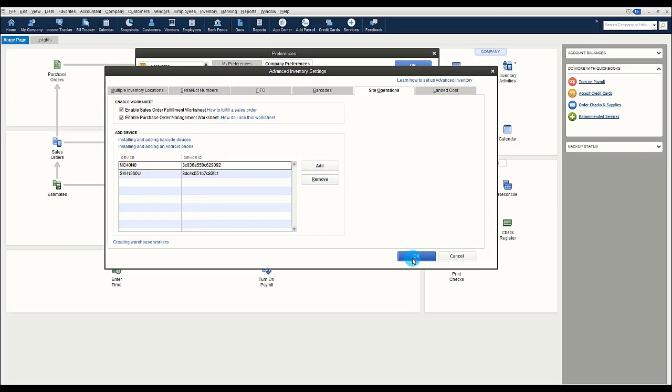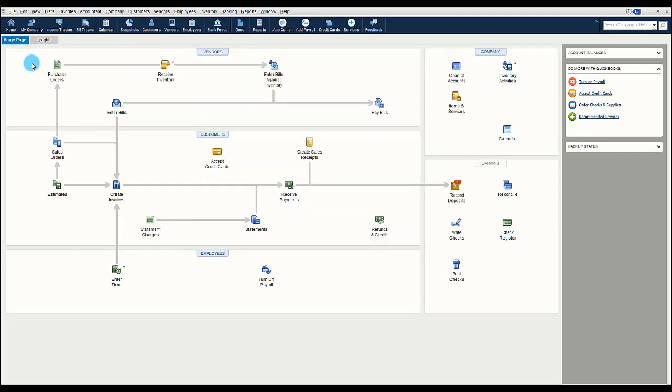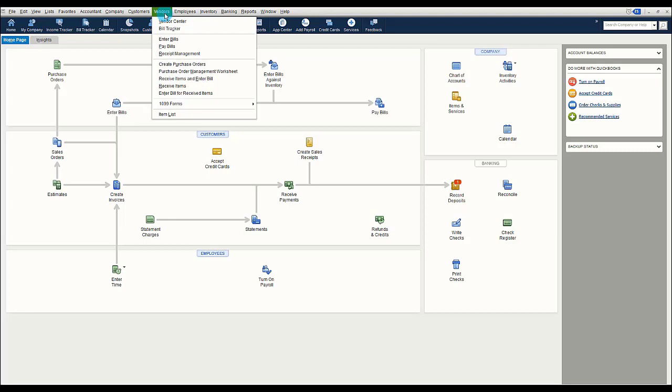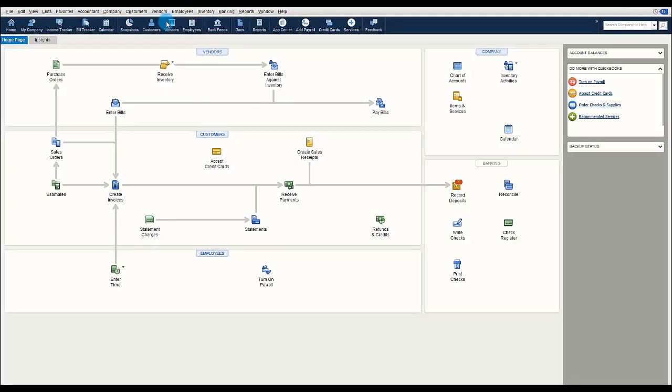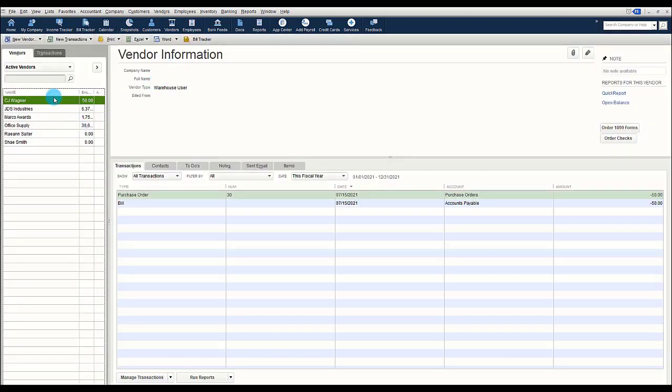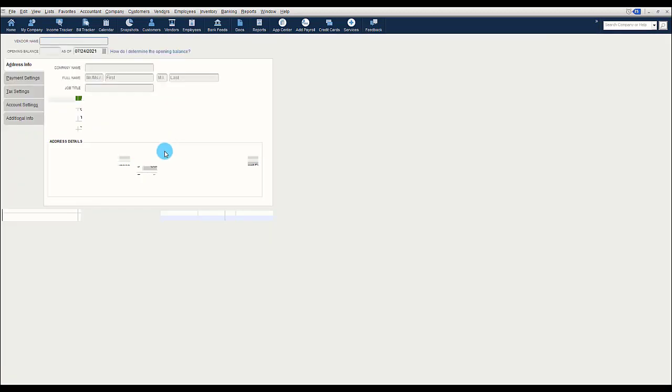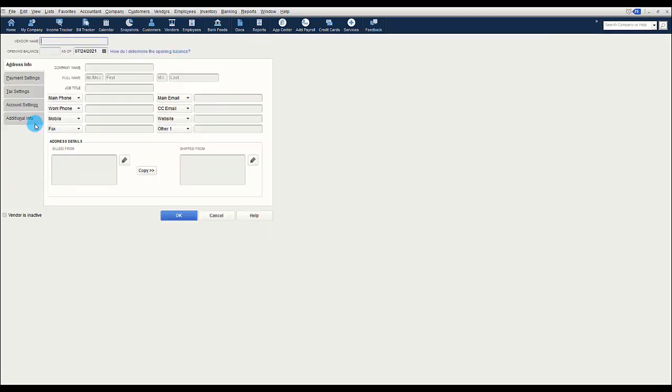You'll also need to set up each warehouse worker assigned to fill or receive orders as a picker. This is done by setting up the worker in the vendor section. The names of all pickers added in QuickBooks will appear on the scanner.